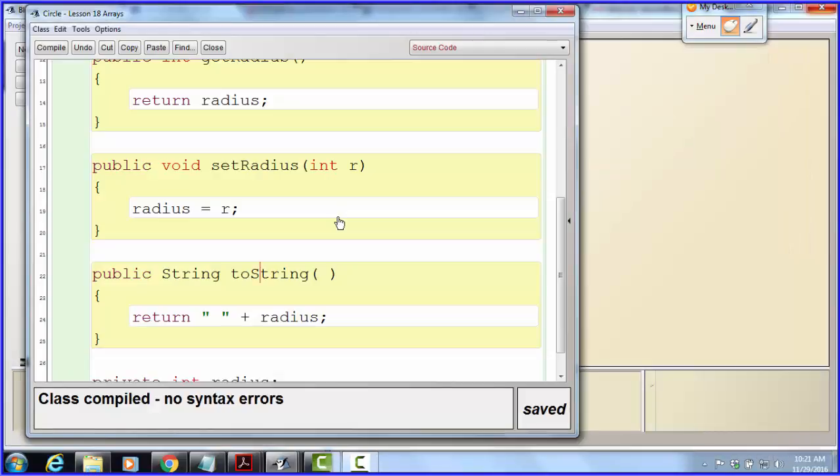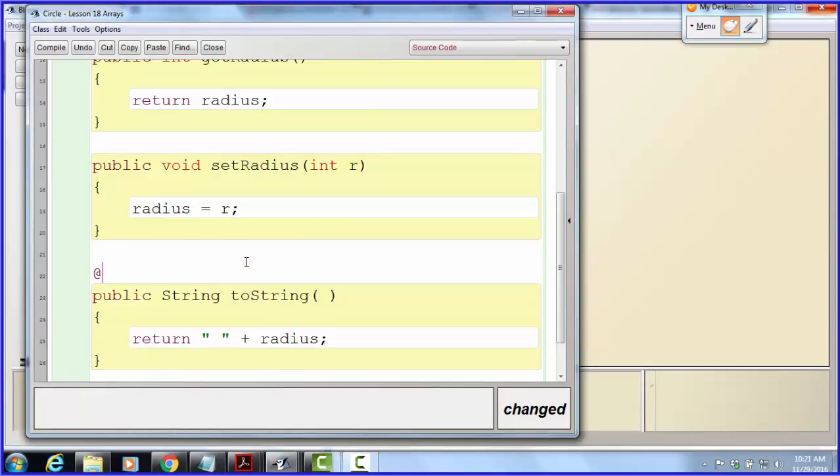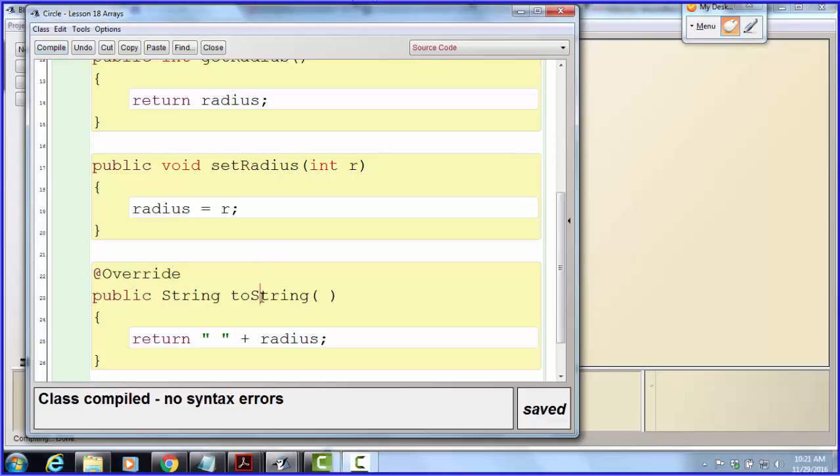It's one of these things, it's not tested on the AP, but sometimes you'll see other programmers do this. Maybe you've seen this. It's called an @override. What that @override does is it's a way that the compiler forces you to get the signature of the method right. If I hit compile now, it's fine.